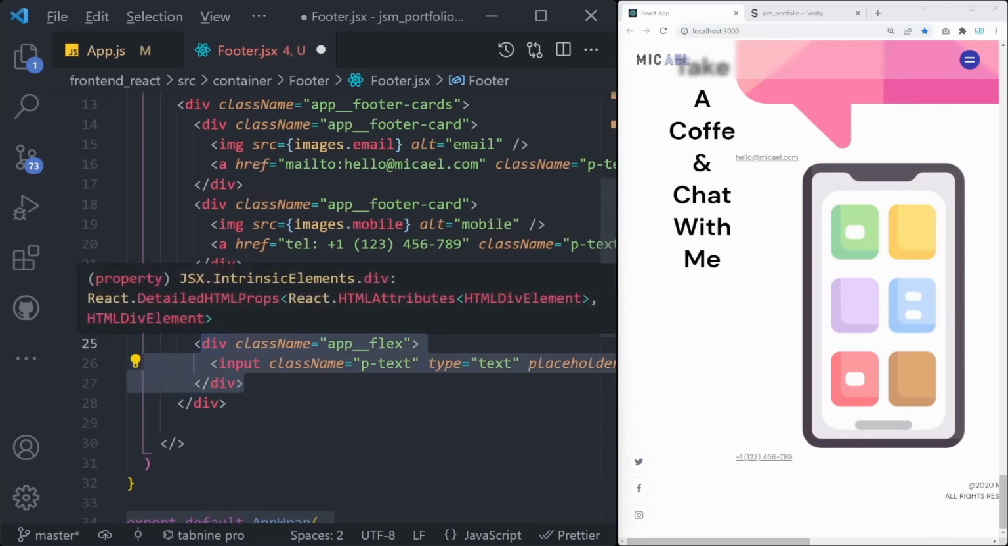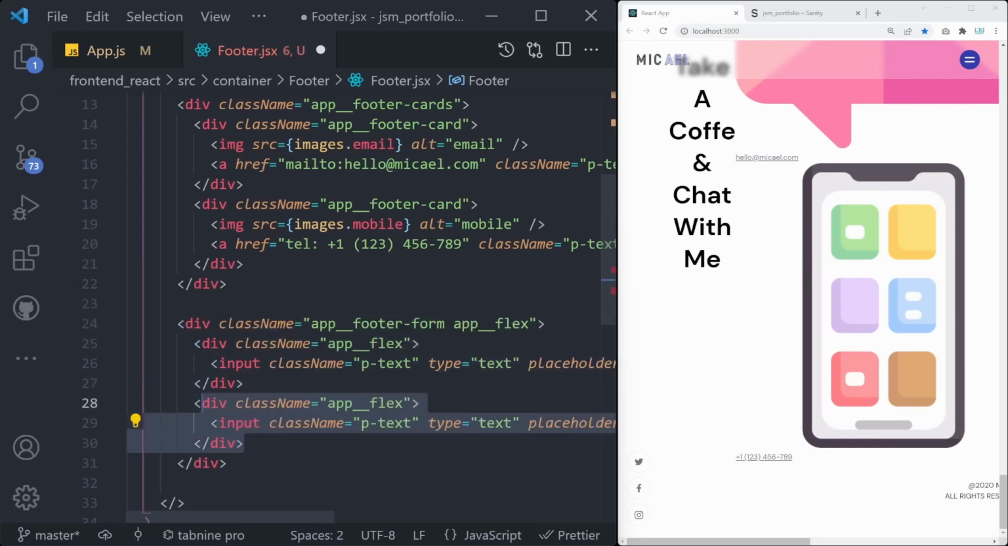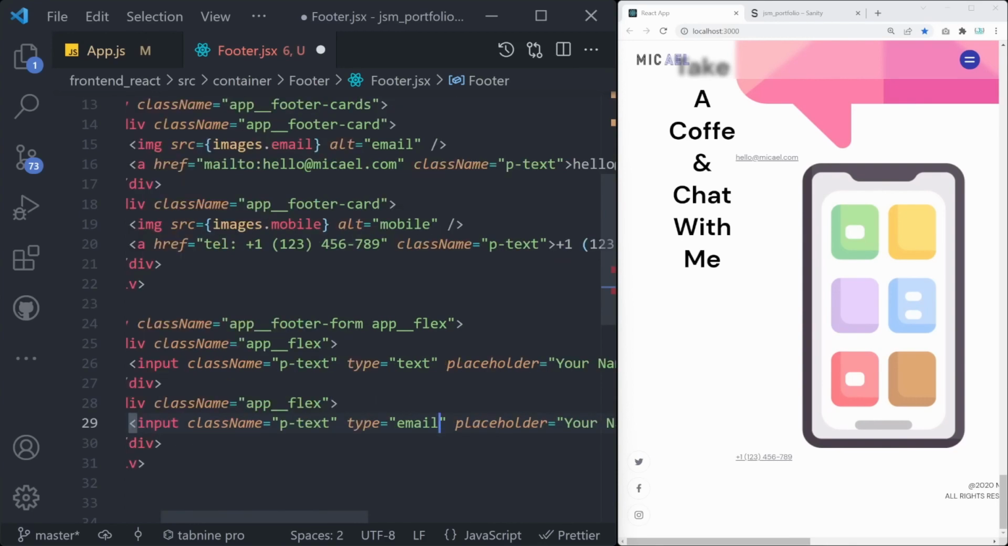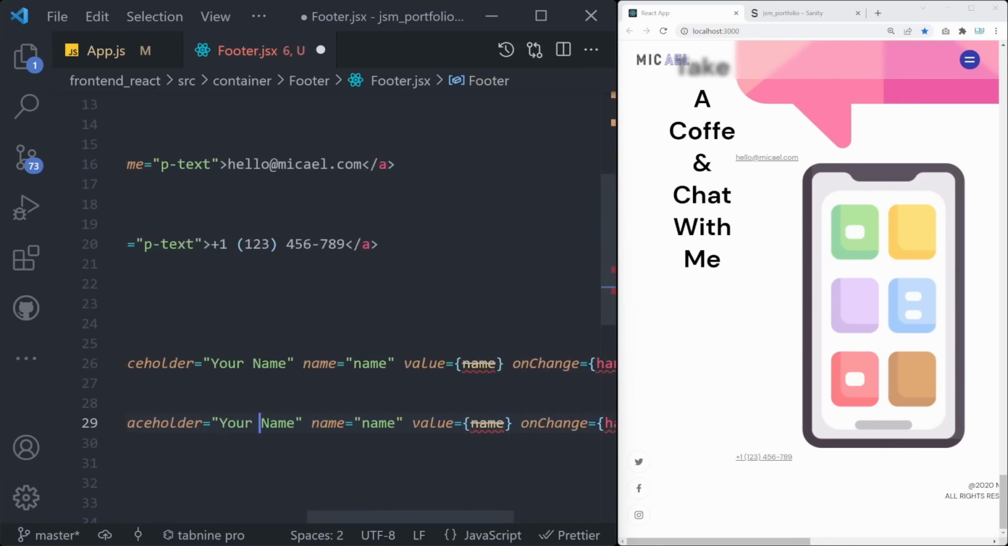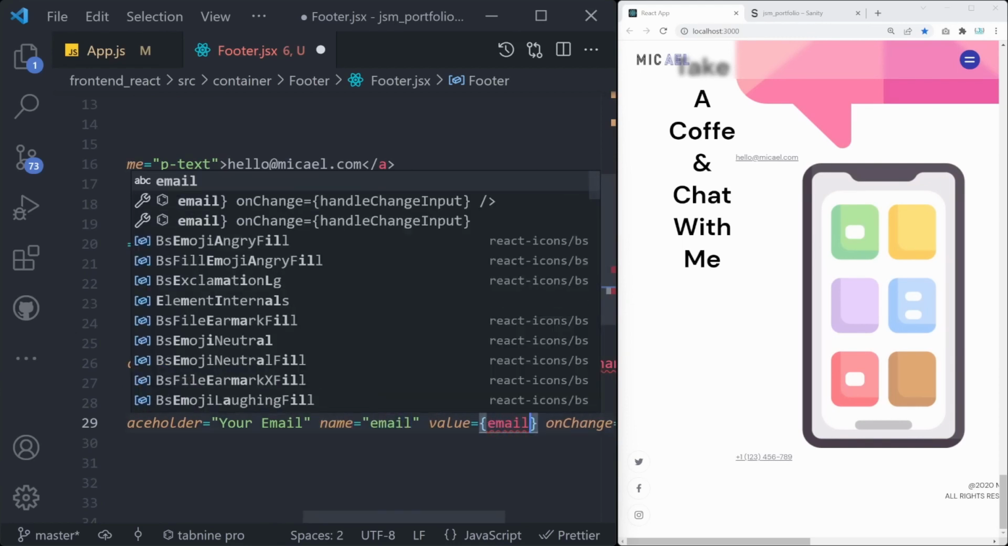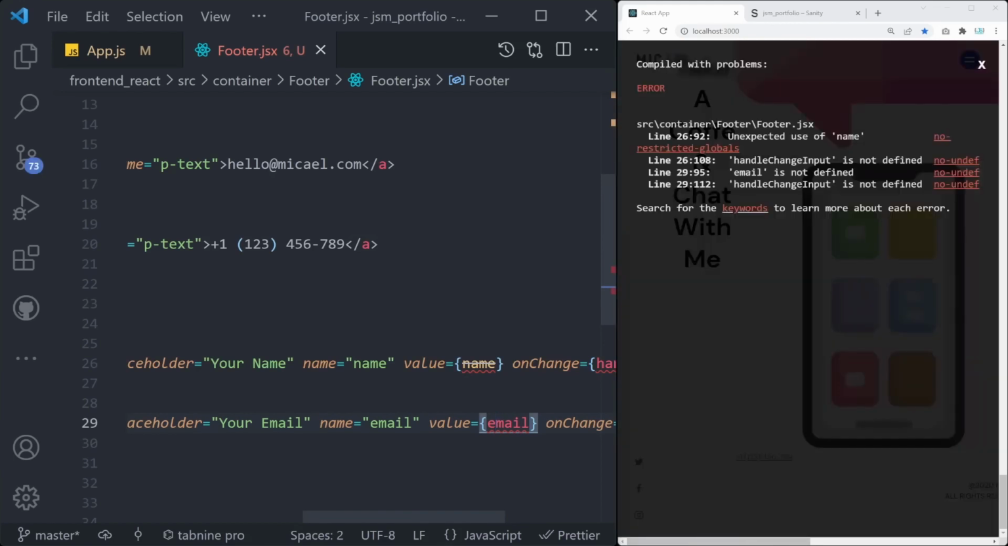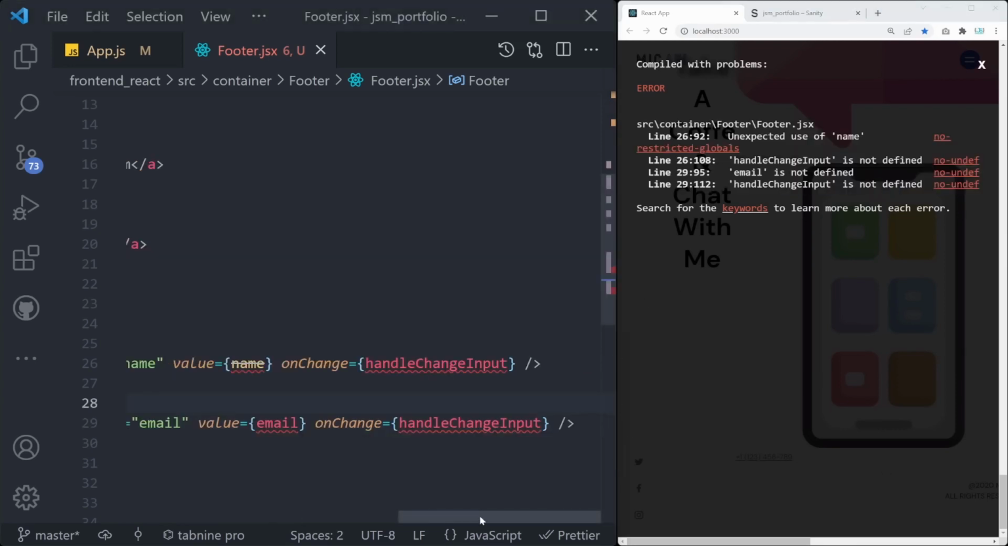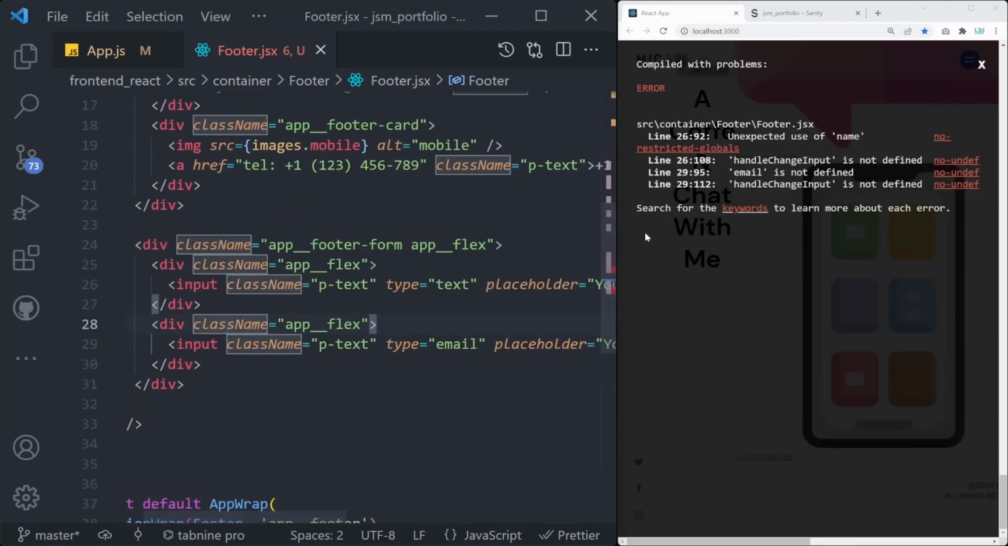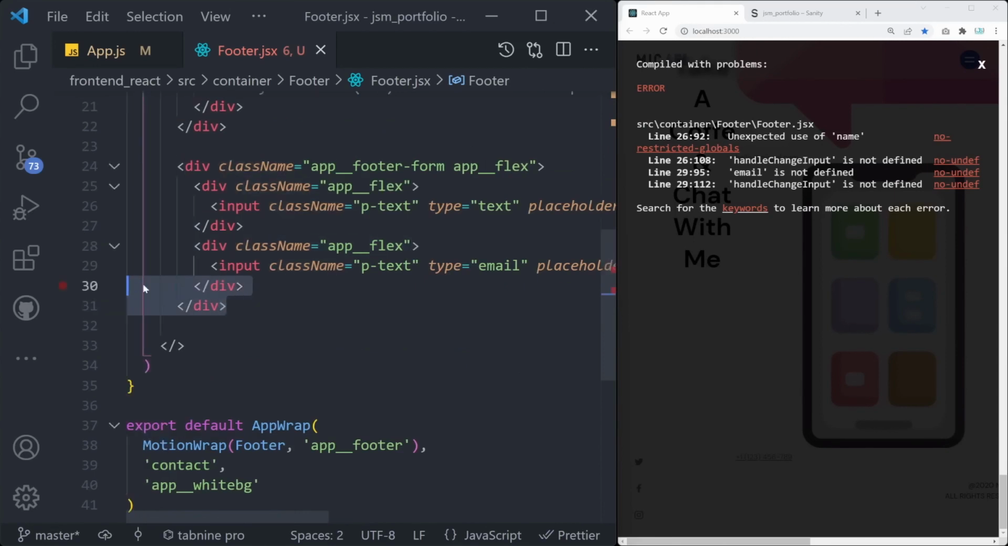Now we can essentially duplicate this div just below, use this one for email. Placeholder is going to be your email. Name is going to be email, and value is going to be email as well. That's great. Now, of course, all of these things are not yet defined, but as soon as we implement all of the other input fields, we can focus on defining the states.